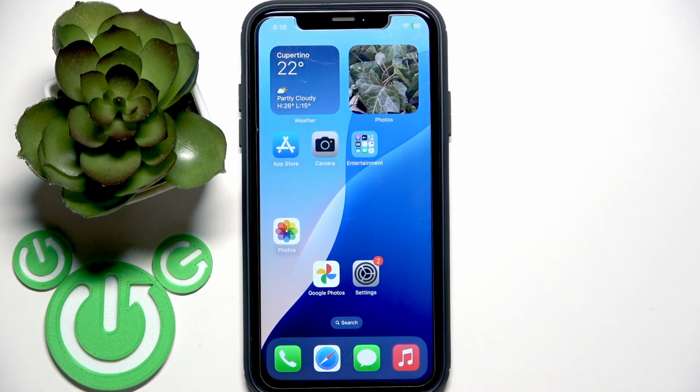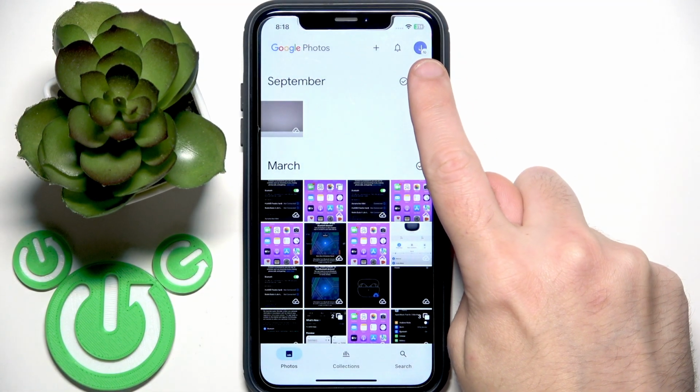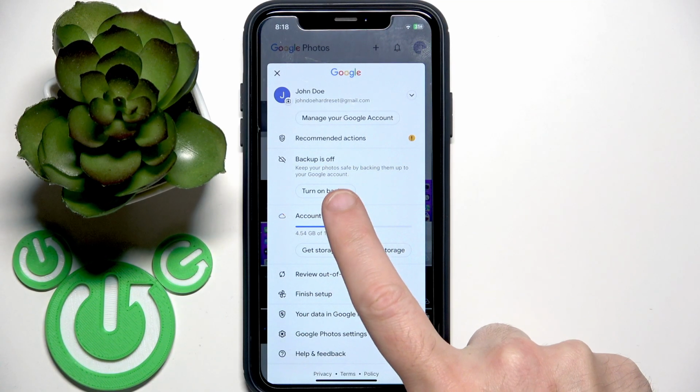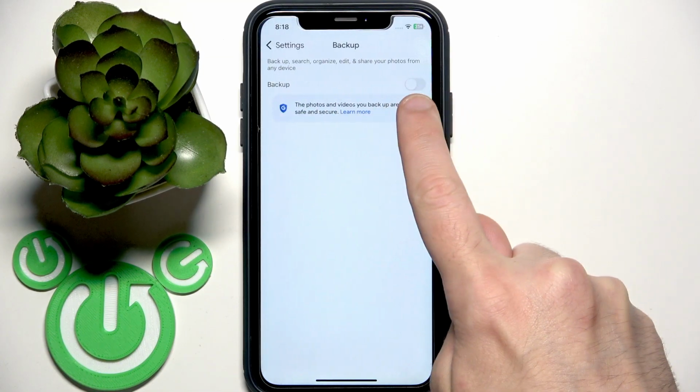Firstly, open the Google Photos application, tap the profile icon at the top right, and make sure that you enable backup. So you can click turn on backup here, or you can go to the Google Photos settings, backup, and enable it here.